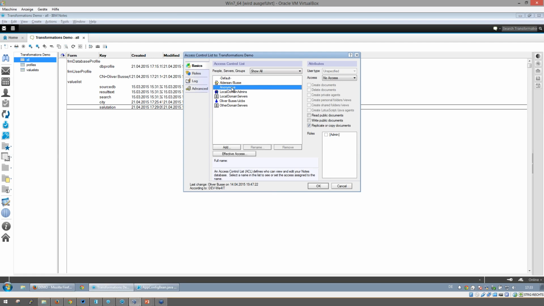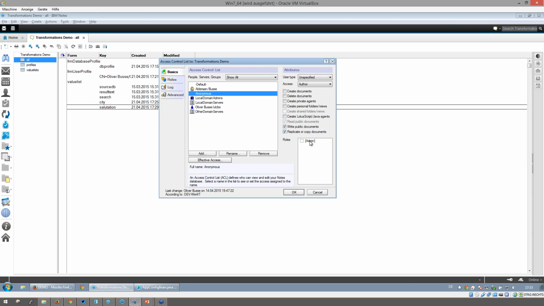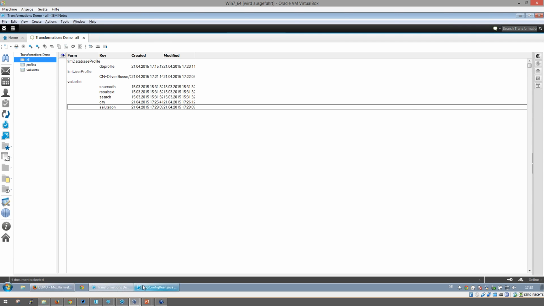So in this case, maybe I give my anonymous, just for demonstration purposes, the author right, but not the right to create documents. This looks a bit stupid, but for the demonstration it will work. I'm not giving the not-logged-in user the create documents right. So keep that in mind.